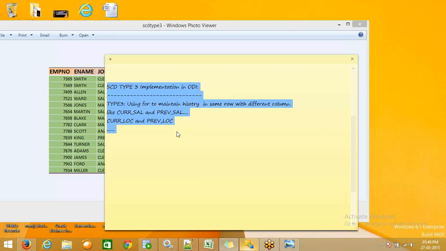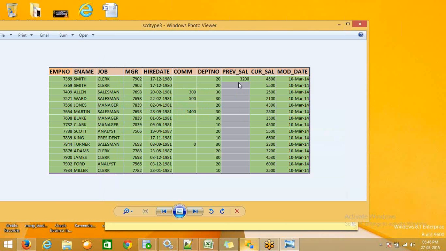Then we need to add one step: before inserting or updating, I need to update, if the record already exists in my target table, into another column. This is called previous salary and current salary. We maintain SCD type 2 history in different rows, but in type 3 we maintain history in a different column in the same row. Type 3 keeps one-time history, type 2 keeps history any number of times. So before updating your current salary, the current salary we need to move to another column, previous salary.